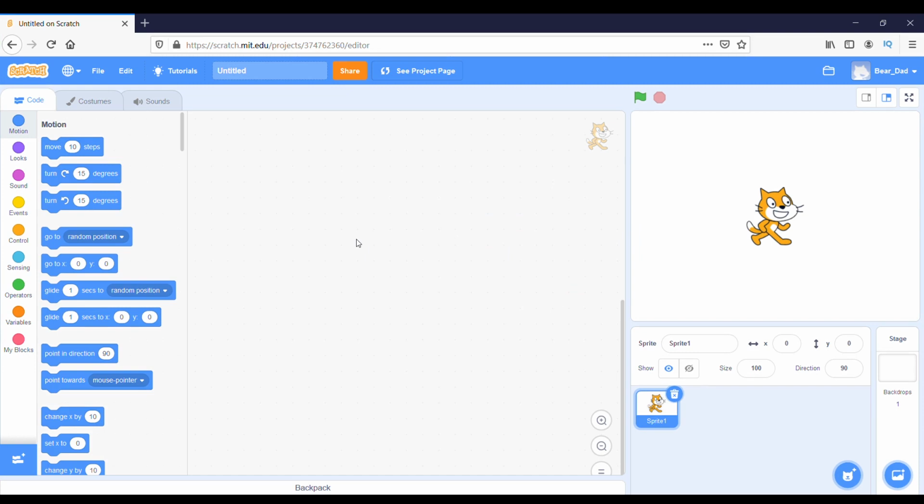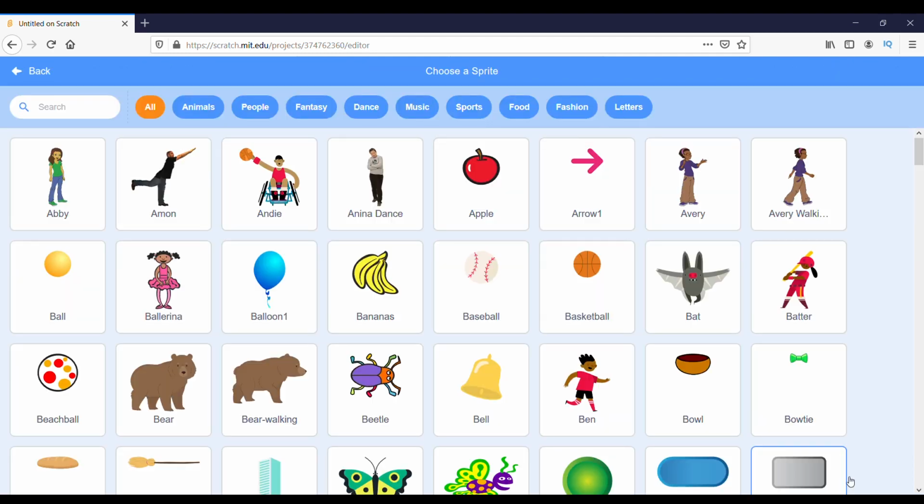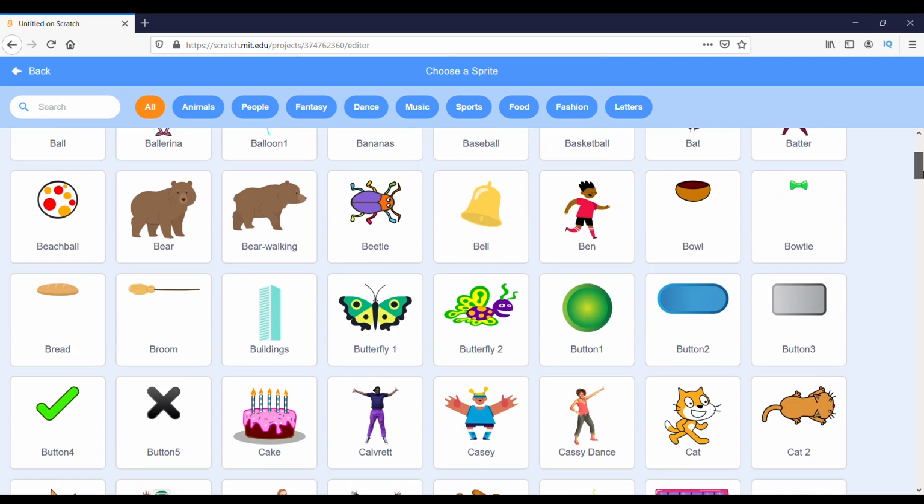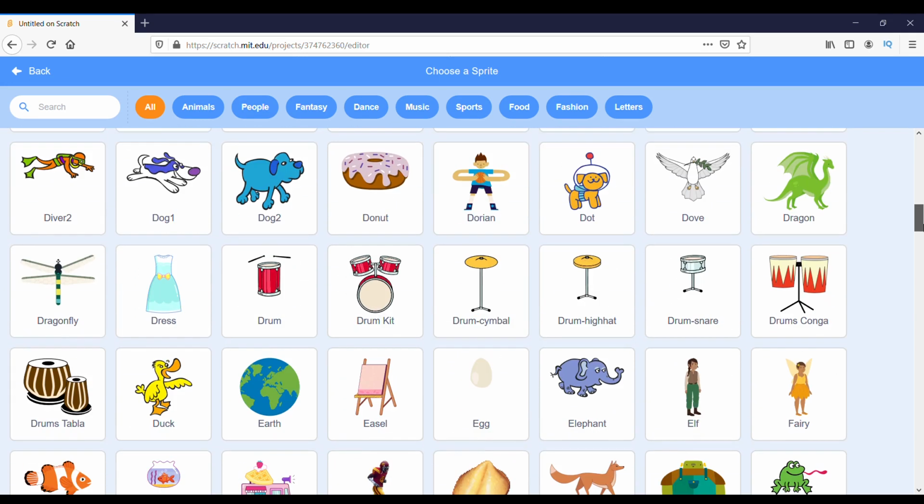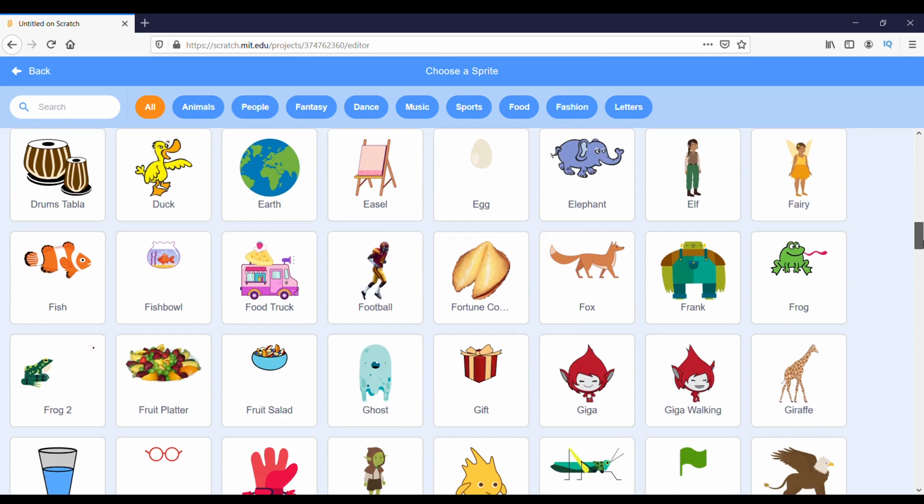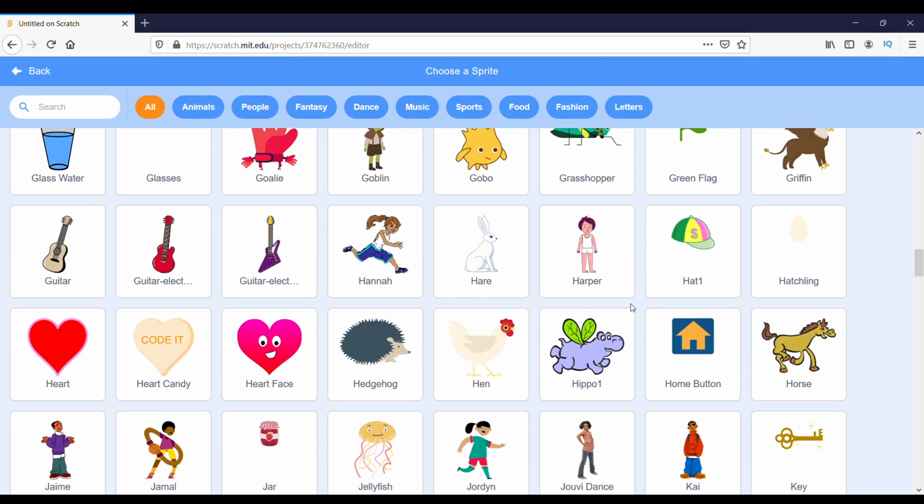Okay, let's start this. We have the sprite of the cat over here. We begin by deleting it. Then we go here and we choose another sprite. We will choose the sprite of a hippo. So we can go here, and we find the hippo.